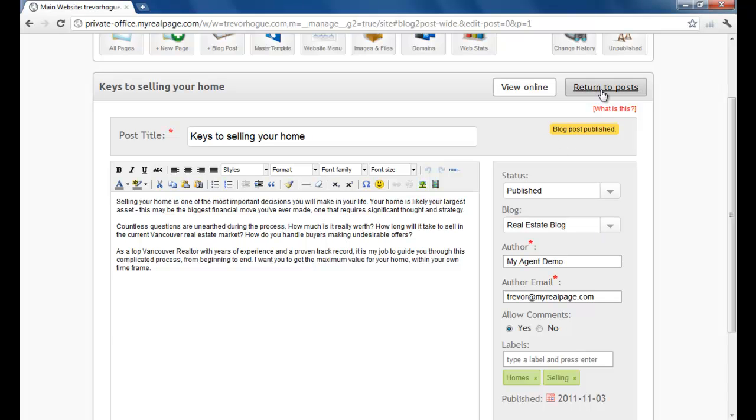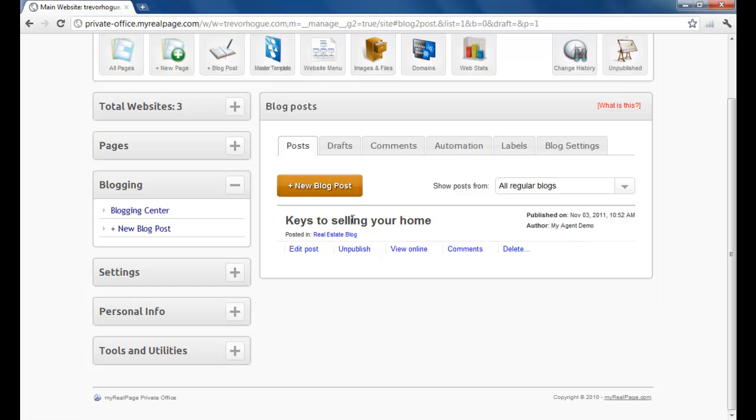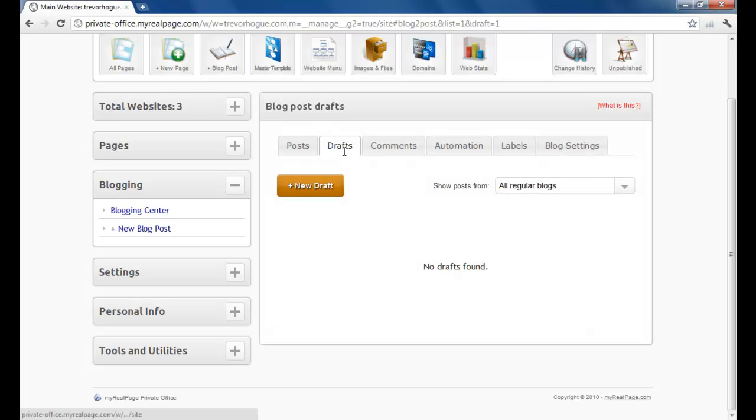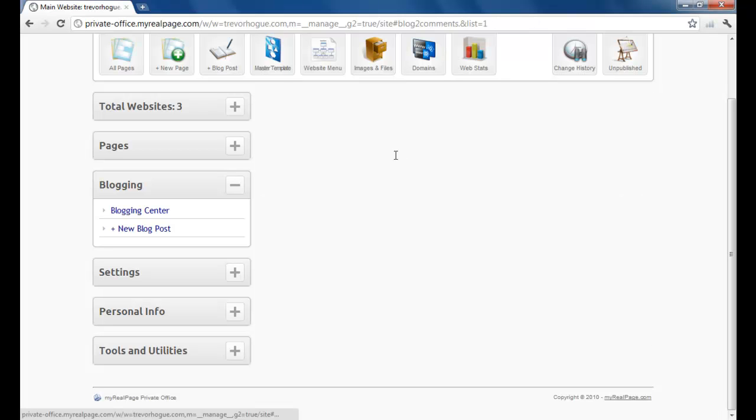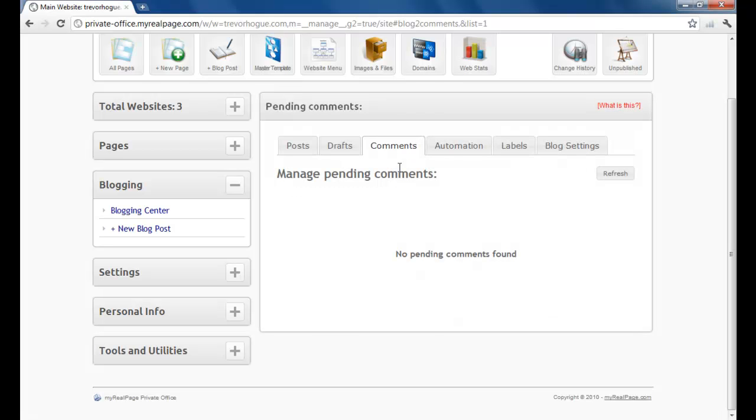So now if we return to posts, this will actually show the post that we have. So I can edit the post, I can unpublish it, I can view it online, I can view any comments on it, as well as I can delete it. If we had saved it as a draft, it would have been found under our drafts tab. Under the comments, we can go and view any pending comments.